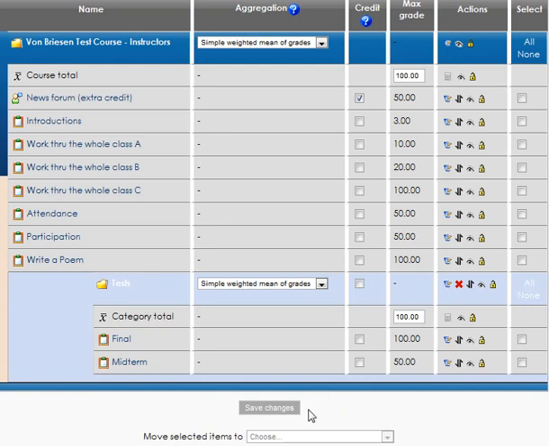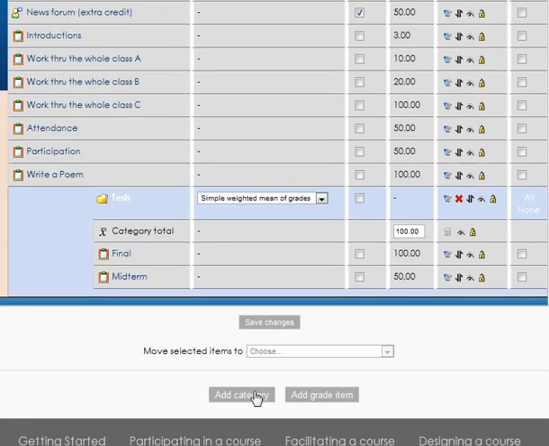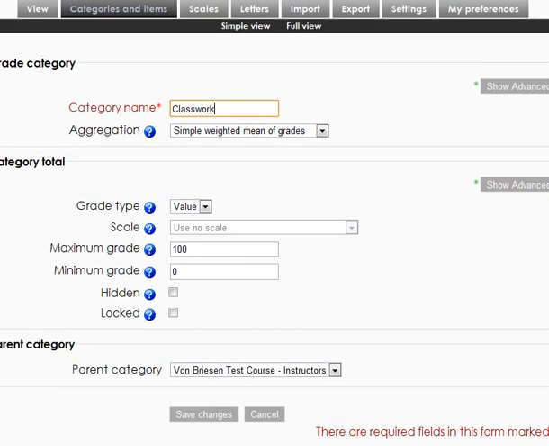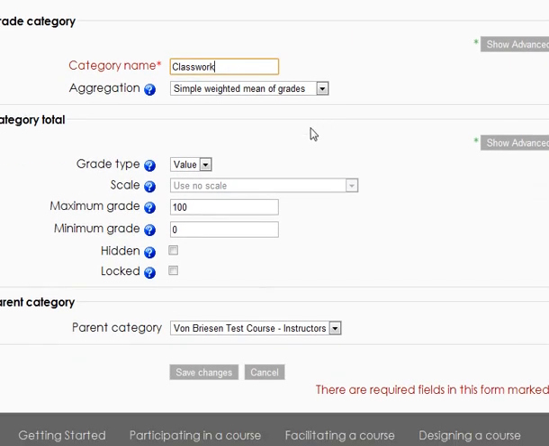And so we're going to make the new category. We simply come down, add category, and we'll start simple and we'll just call that classwork. And unless you know what you're doing, my recommendation is just leave it the same as everything else is. Muck with these things later. You may have reason to, but for now keep it simple. And we're going to save the changes.